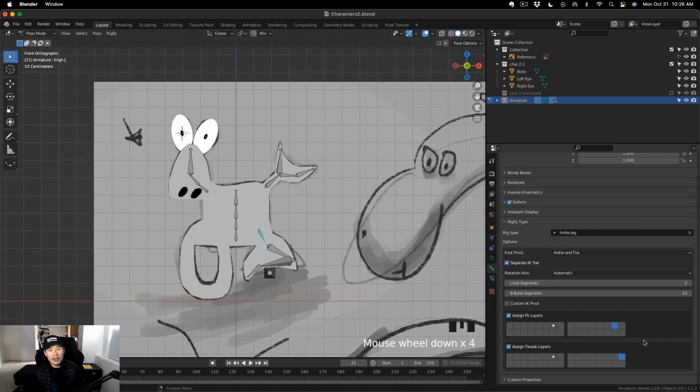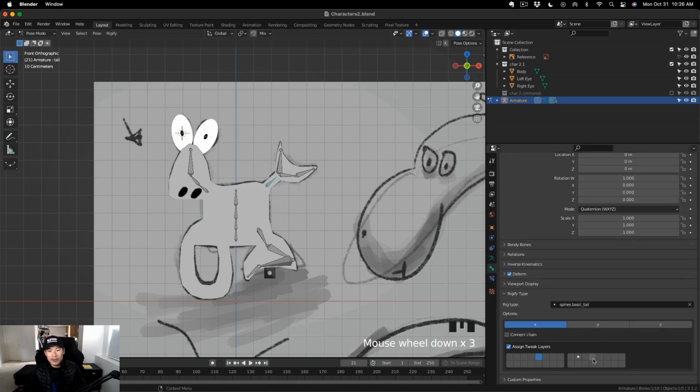For the spine and the leg bone, the FK goes right after the dot, and the tweak layer goes 2 spaces after the dot. So that's probably an easier way to memorize where to put the FK and tweak bones, depending on which Rigify sample you use. That's just how I remember it. You gotta make sure to move those layers first to even get the dots. For the tailbone, there's only a tweak layer, so it goes right after that dot.